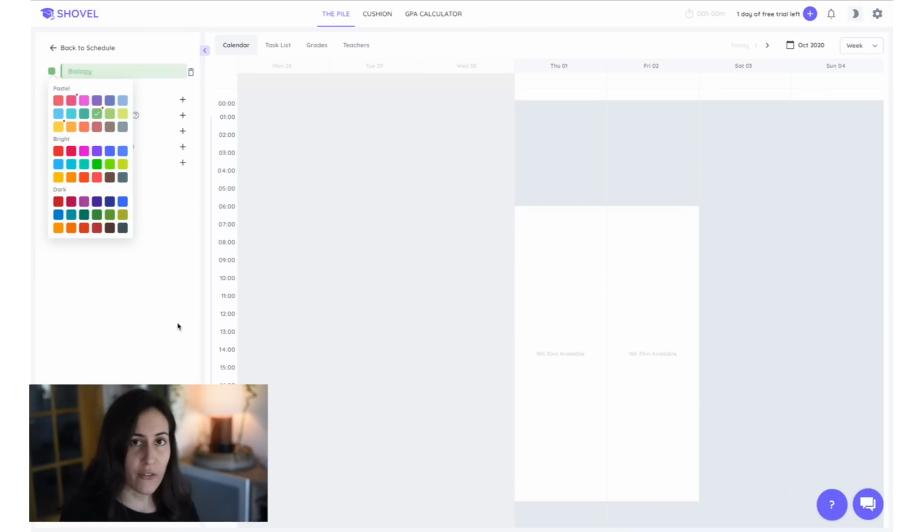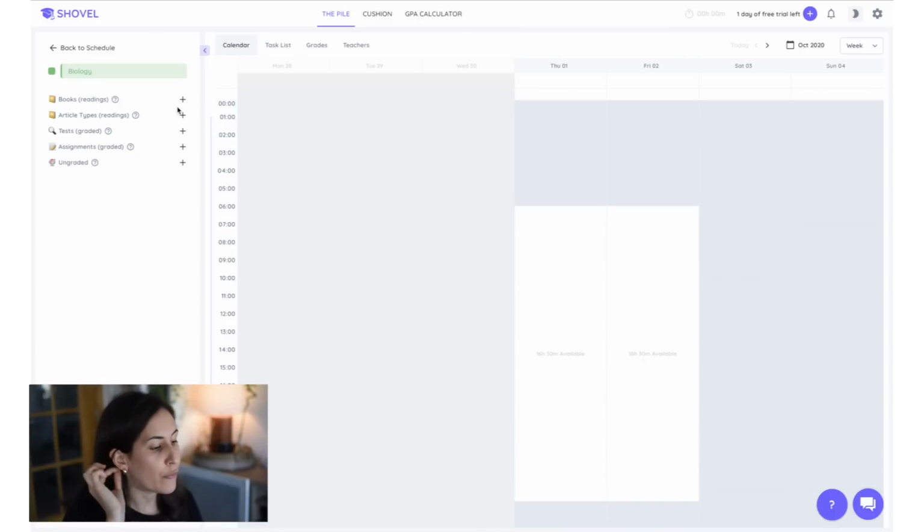And then you can add specific tasks. The great thing about Shovel is that they actually have a pre-made task system for you. So they basically understand that you'll have readings to do, you'll have article readings, you'll have tasks which are graded, assignments, as well as other ungraded tasks.